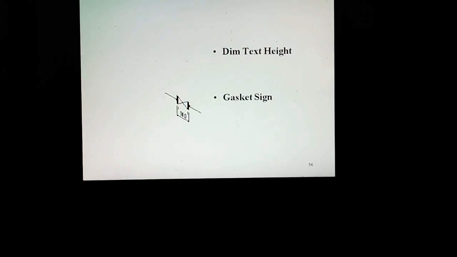Then text height. You can change the text height of all the dimensions to 1.5, 2.5, and 3 millimeter. Gasket sign. You can put the gasket sign in a dimension using this. Pick up the endpoint, with snap already set, and pick up the inclination angle from the dialog box.